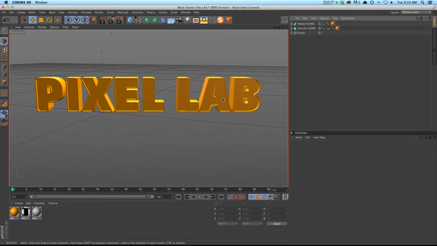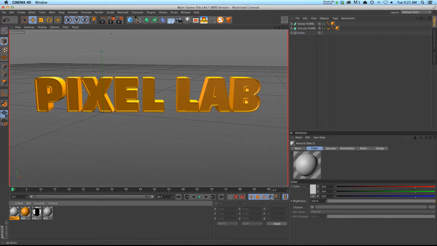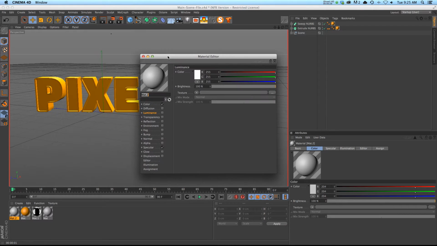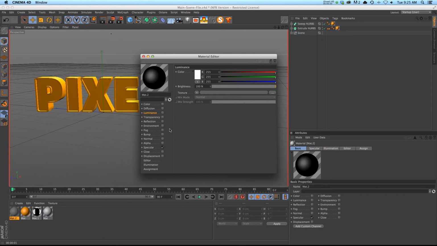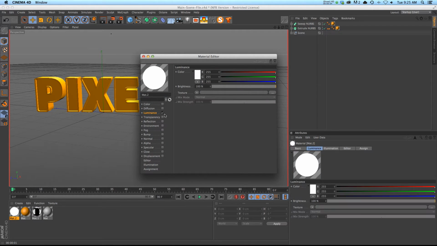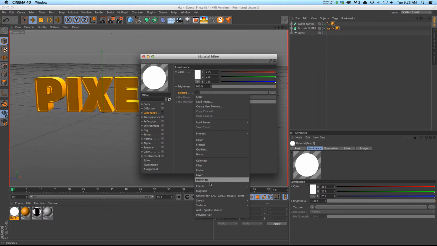So I'm going to show you a way to do it in the material channel, which is kind of a cheat, but it actually turns out pretty well. So let's make a new texture, and let's disable everything but the luminance channel. Now we can add some tiles in the texture dropdown. Go to surfaces and then tiles.